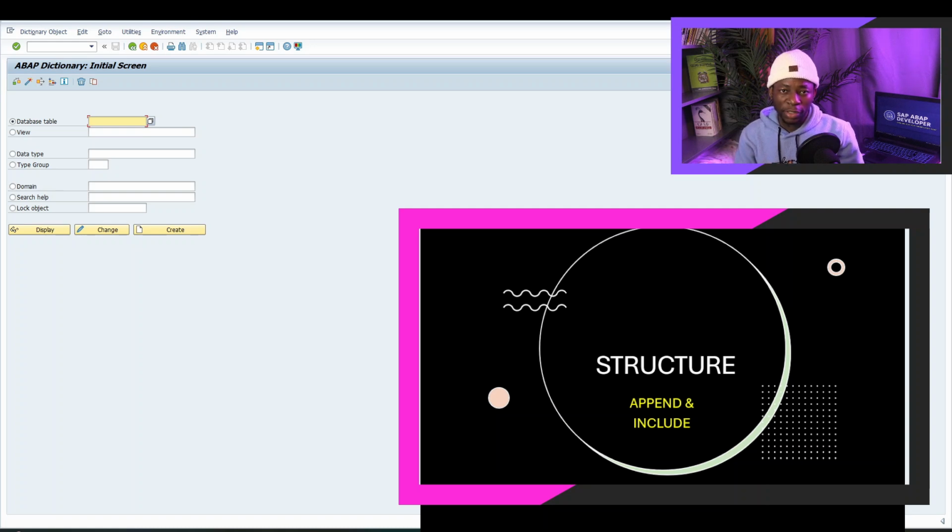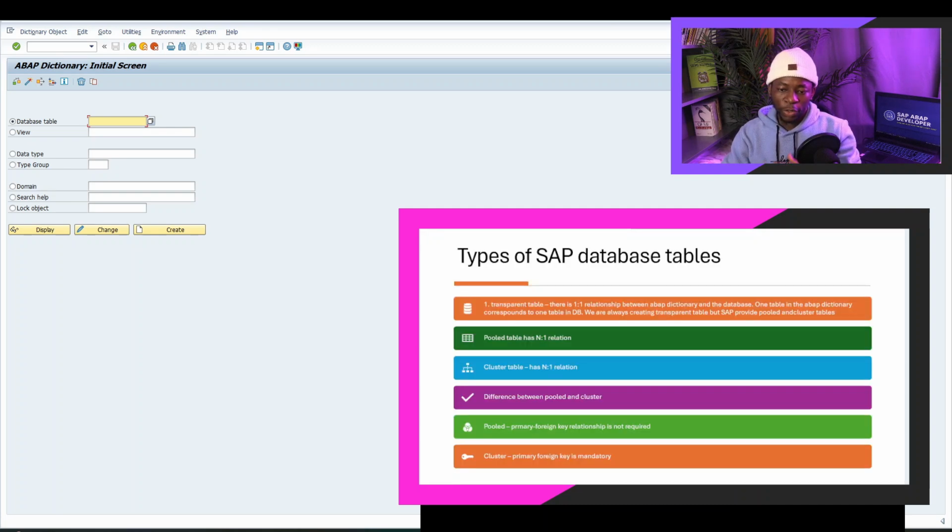Also, in this video, I'm going to be explaining the structure, and there are two types of structures: the append structure and the include structure. So I will explain what this means in this video and also give you an example. I'll give you a practical example of how to use the append structure and the include structure. So let's go back to explain the different types of SAP database tables.